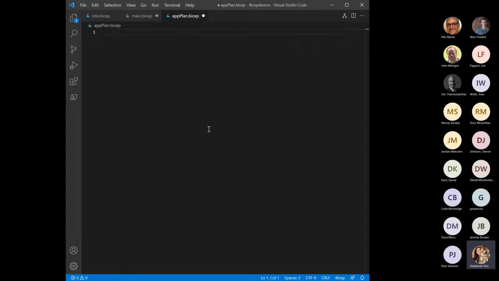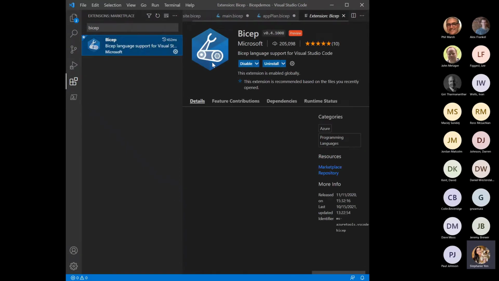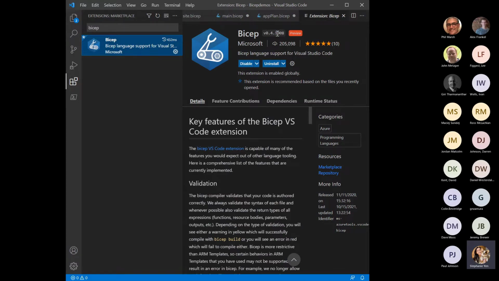So I'm in VS Code right now, as you can see, and we have the Bicep extension here, which you could just find by searching for Bicep in extensions. Our most recent release was 0.4.1008 with the private module registry. If you download this, you'll get updates automatically within VS Code. They'll be able to manage everything for you.